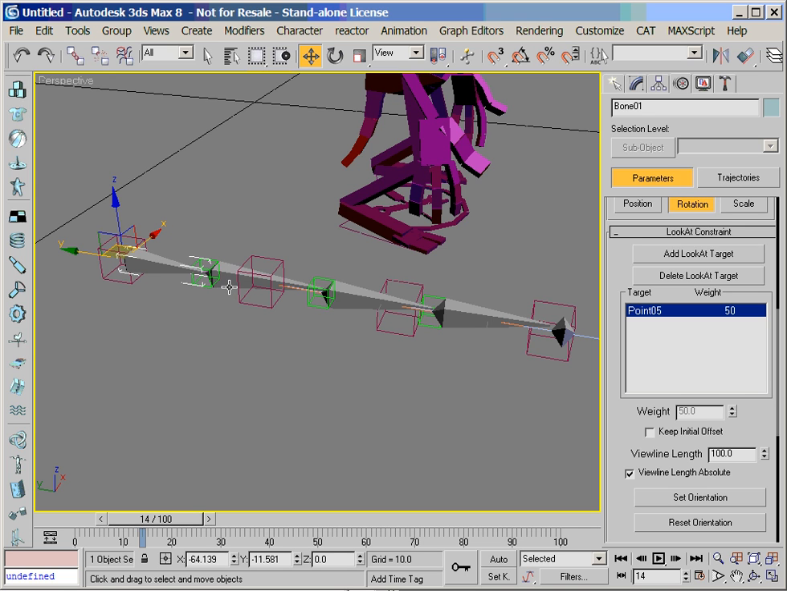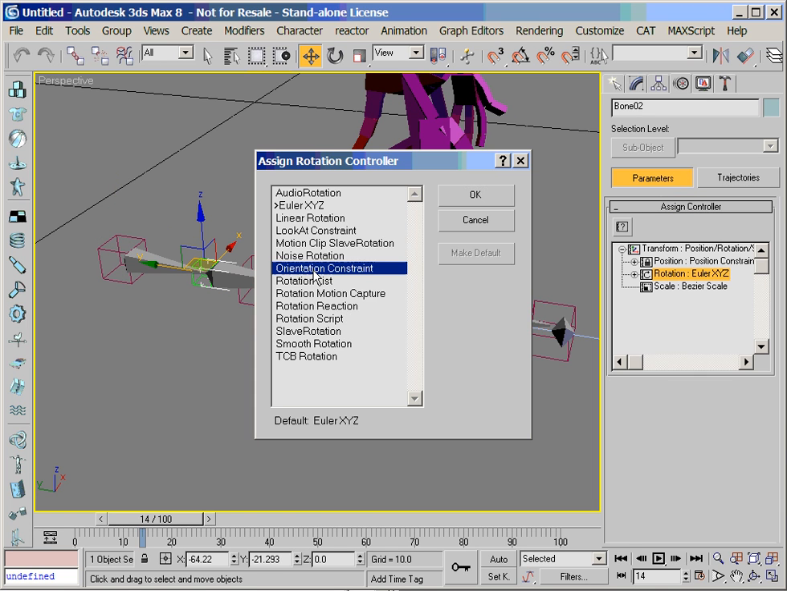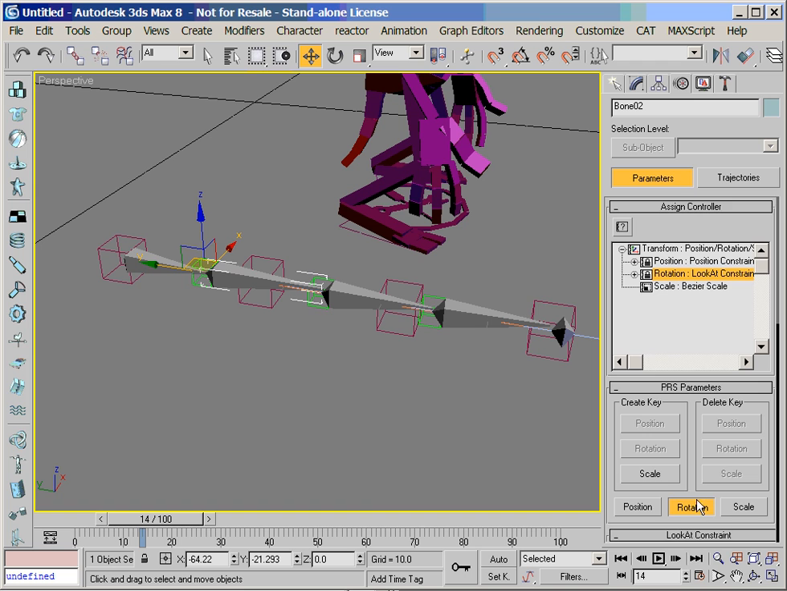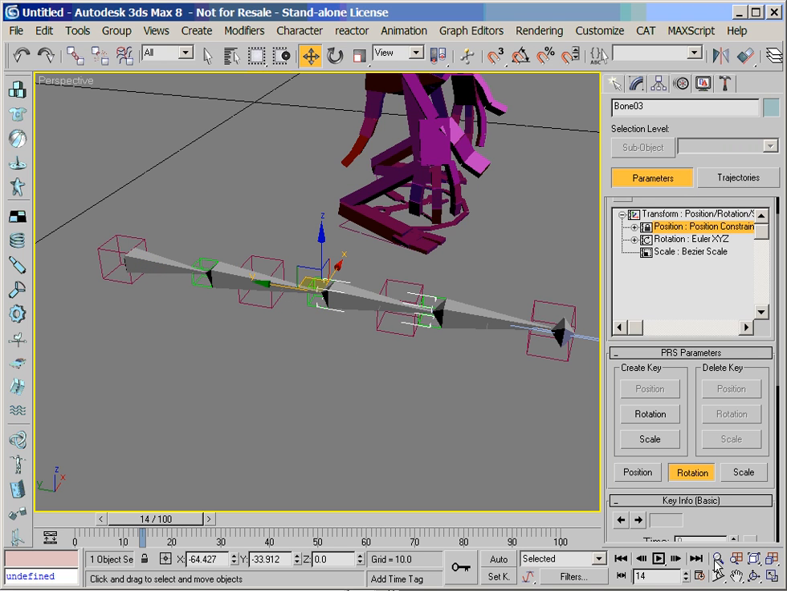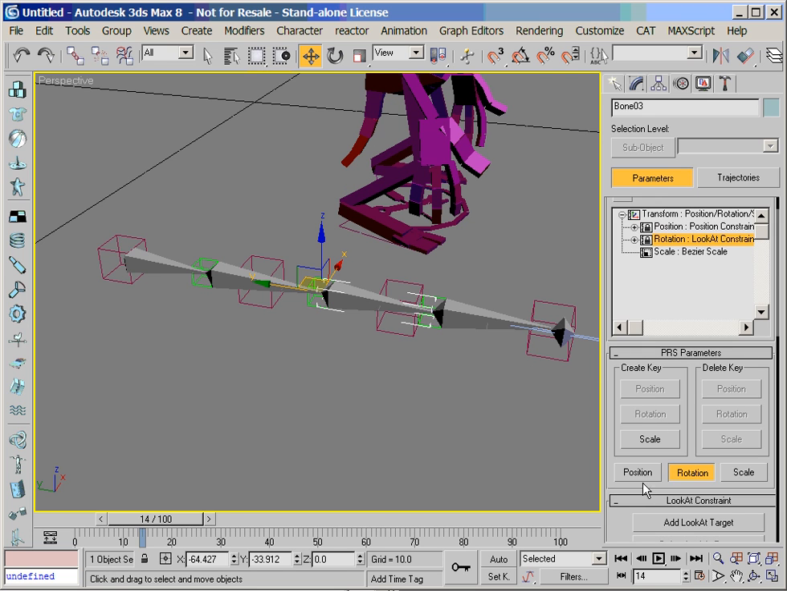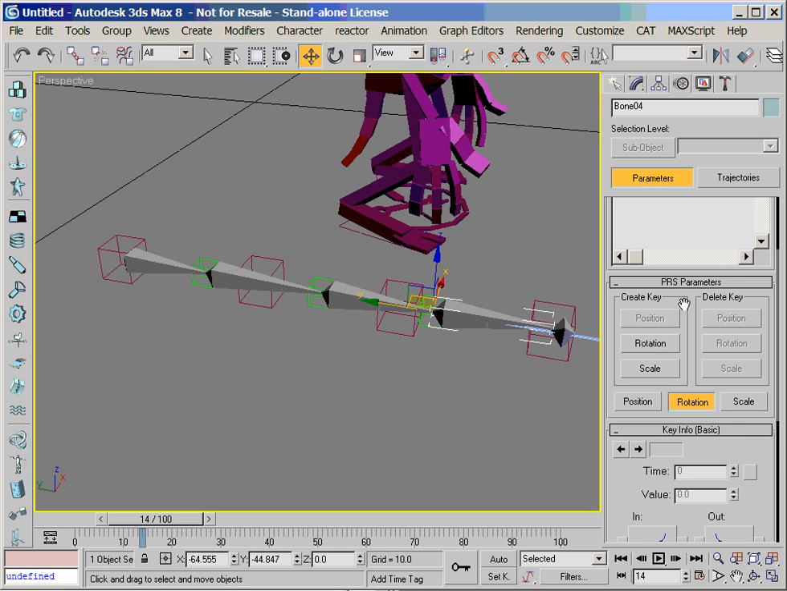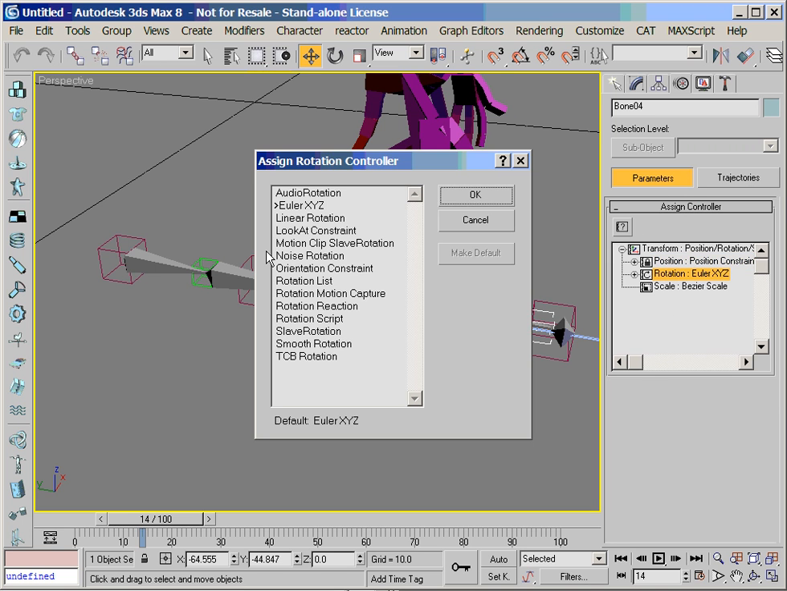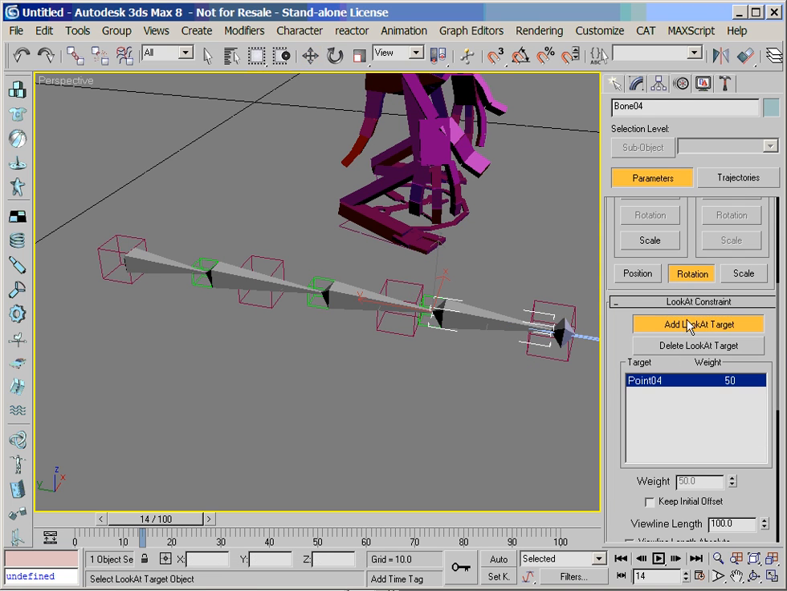Look at constraint, add look at target. Look at constraint, add look at target. Look at constraint, add look at target. So when we move this bone now, we can see we have a bunch of bones that are stretching along it.